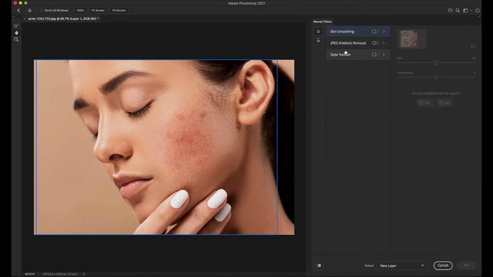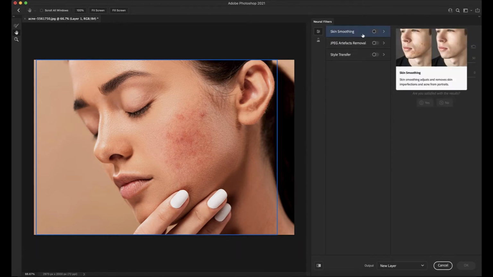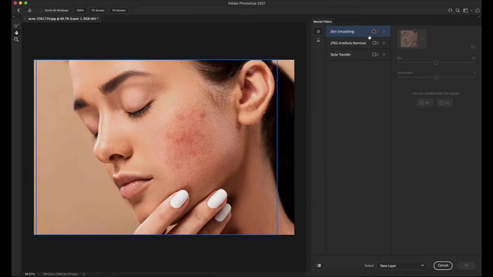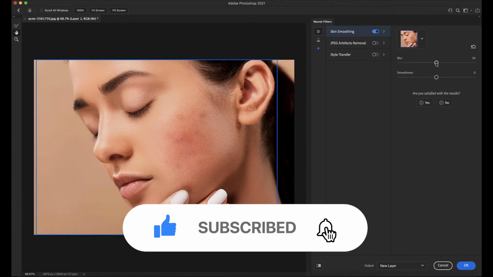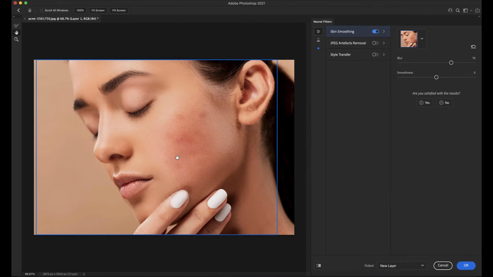So in the featured filters over here on the top, you can see Skin Smoothing. If you are using it for the first time, it will download and apply the settings to your image on your left. So just click on this button, and here you can see the skin is smooth, and over here you can control the blur and smoothness. If you increase the blur, there is a very subtle change in the skin of this model, if you can see, but at the same time you are losing some of its detail.